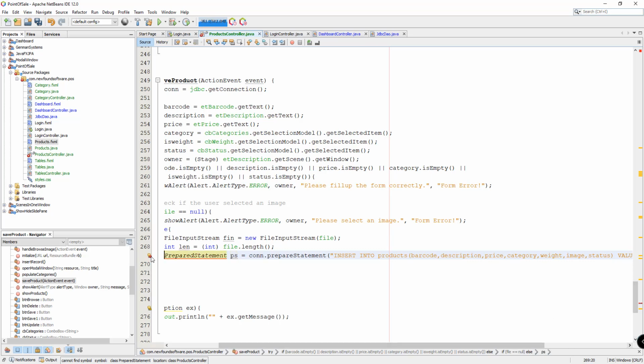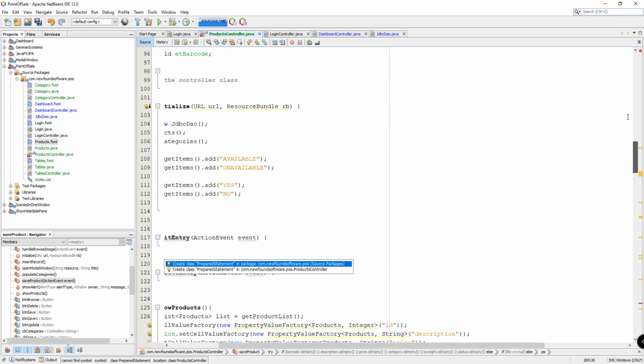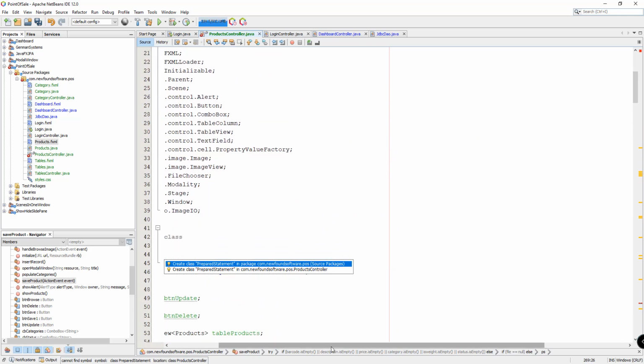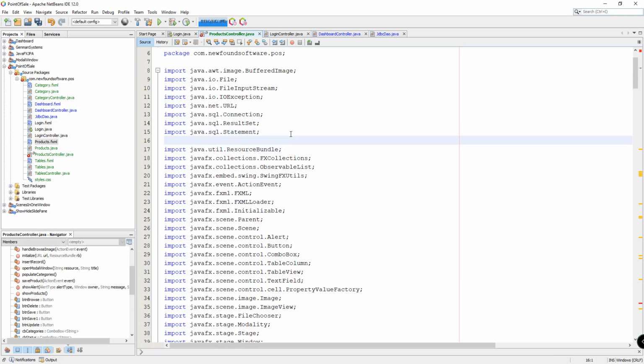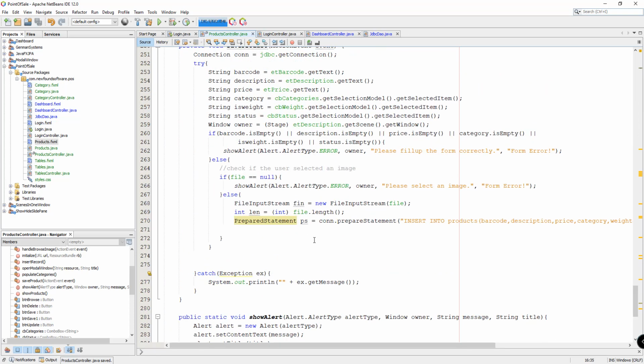Import the PreparedStatement. Where is it? So import java.sql.PreparedStatement. Okay, so prepared statement, right after that we're gonna set the parameters.